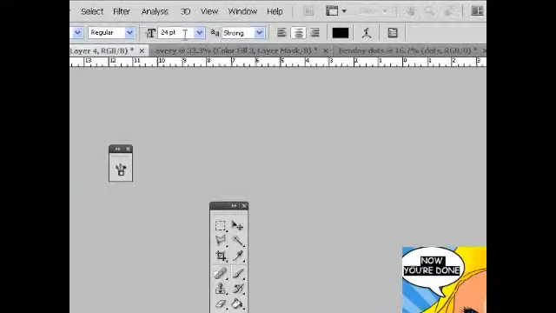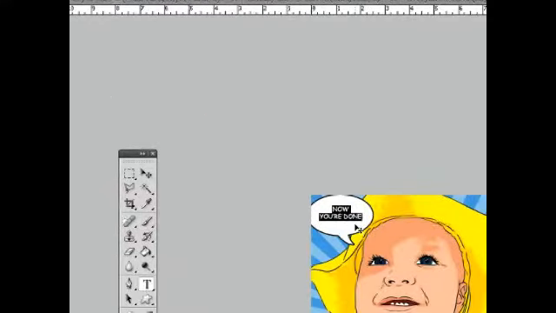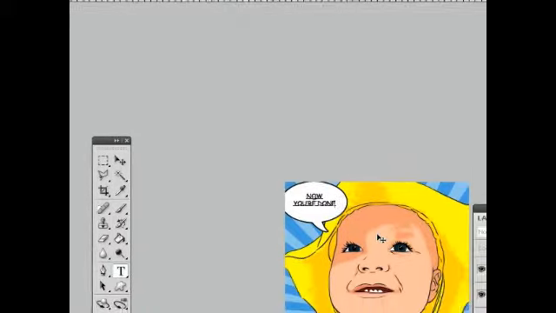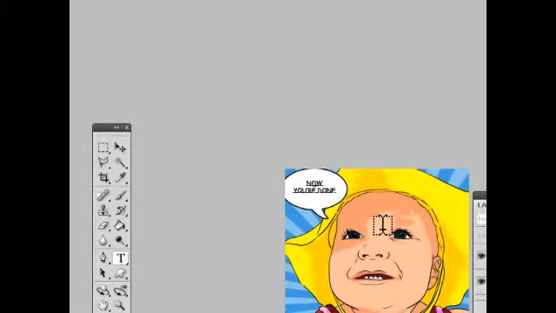You have created a Lichtenstein-inspired pop art from a photograph. It is a complicated process, but the results are pretty cool.